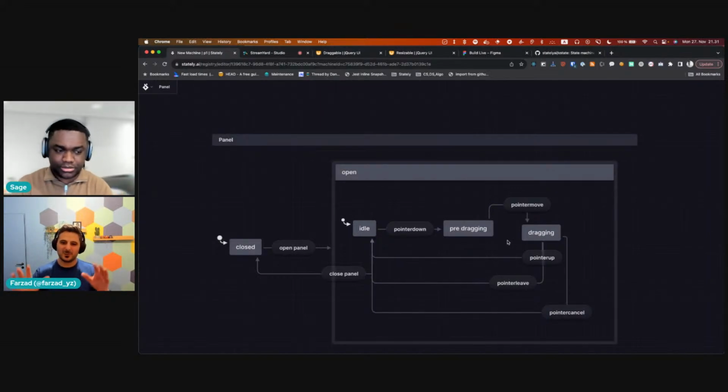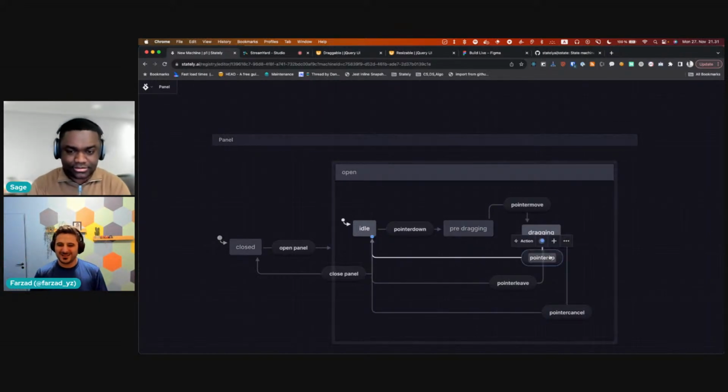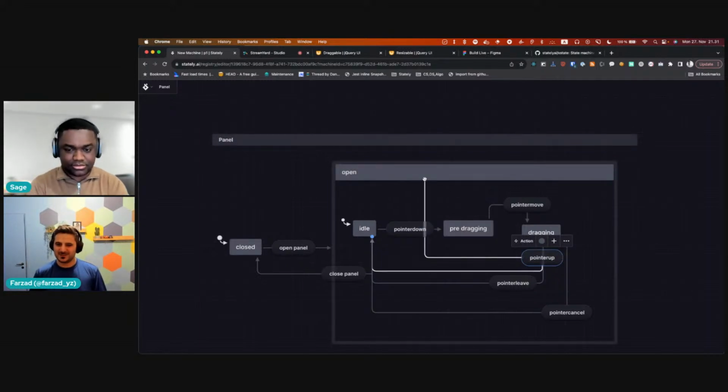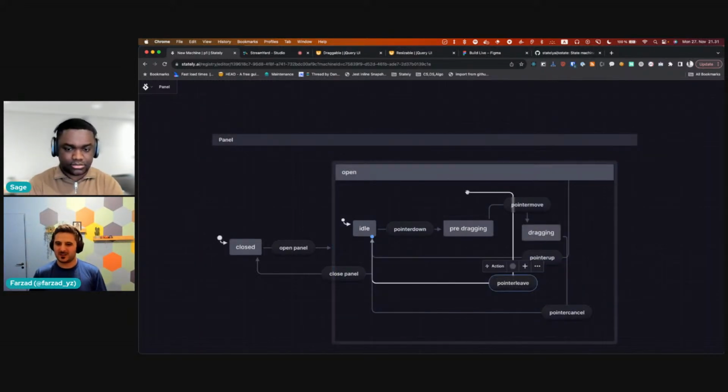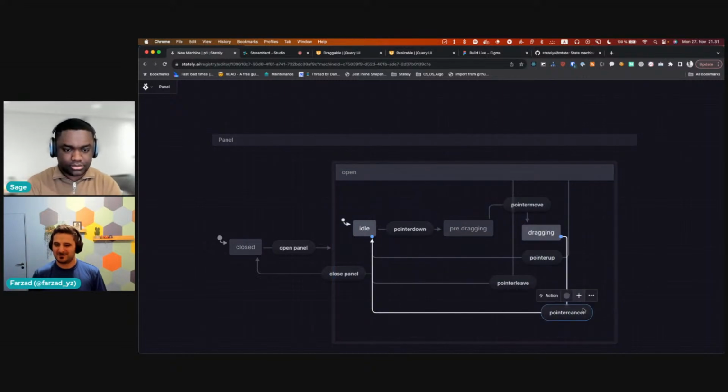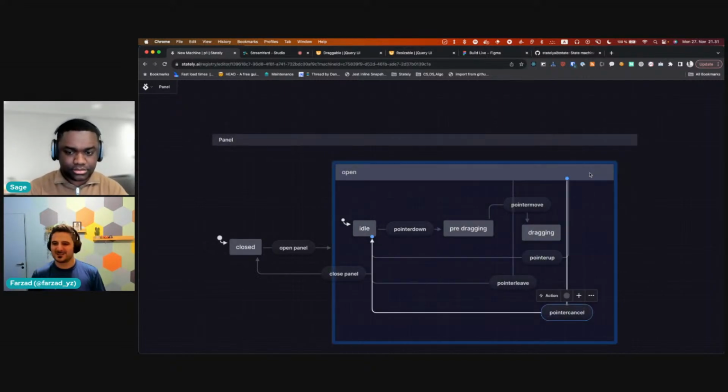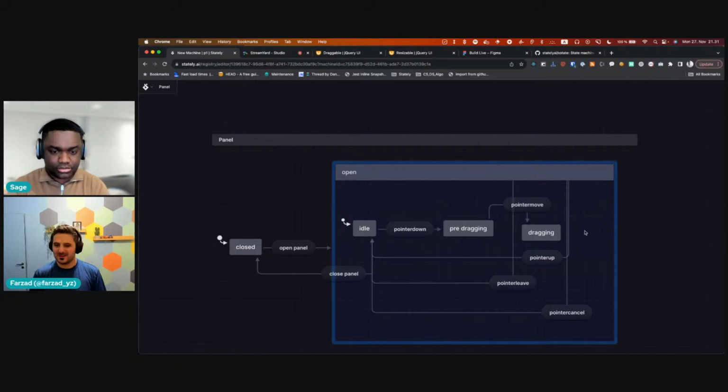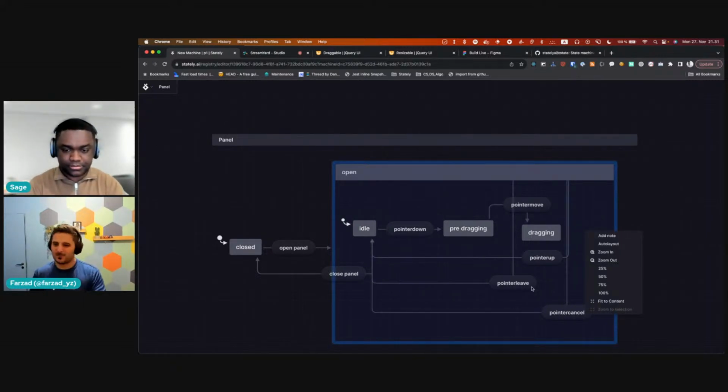So it doesn't matter where you are, anywhere you are, in any state, if you receive any of these three events, you need to go back to idle. So maybe we need to connect them to the root. It basically means as long as the popover or the panel is open, if you receive any of these three events, it doesn't matter where you are. You actually have to go back to idle and reset.